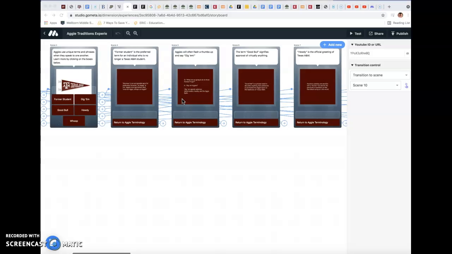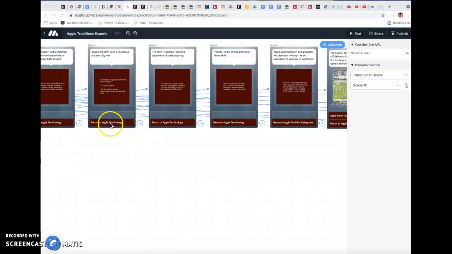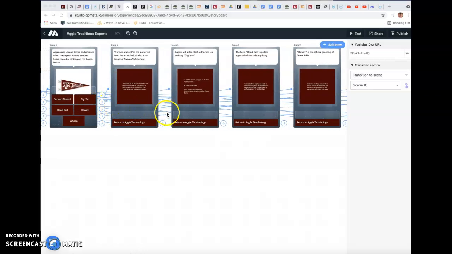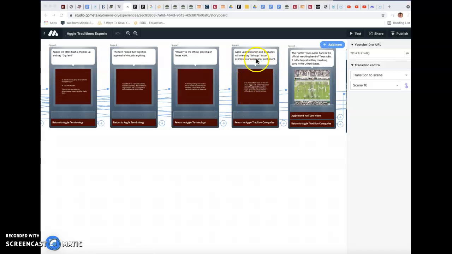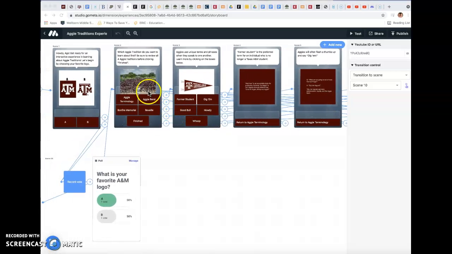But you can see as I scroll through, each of these terms is going to be on these screens. And at the bottom of each one, I have return to Aggie Terminology, because you've got to return here to click on the next term to get to that screen, until they go through all of them. And as you can see, the very last one, the whoop, is going to be return to Aggie Tradition Categories. So these are going to return to the terminology, and this is going to go back to the categories, which is this.